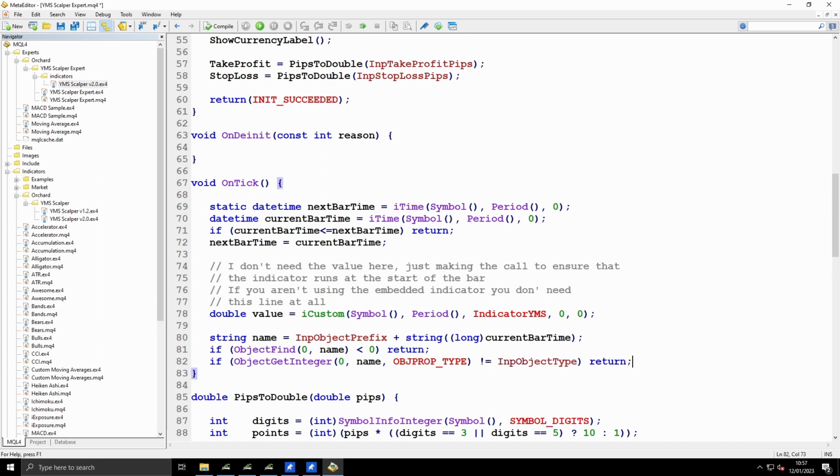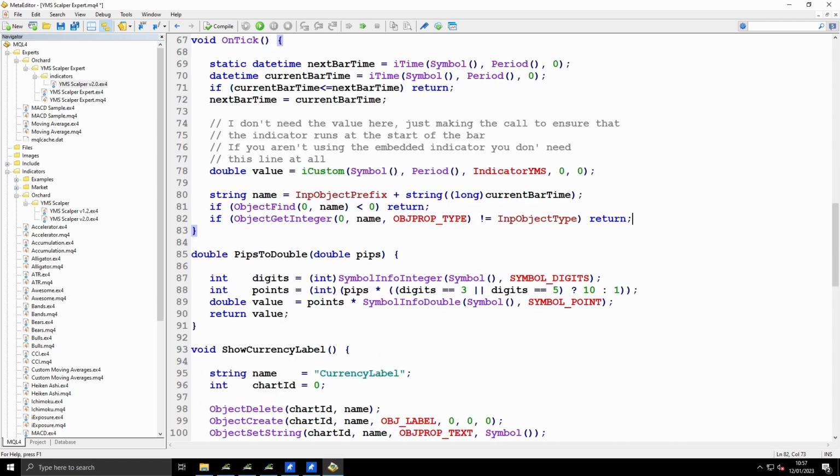I want to make sure that the object, if I've found one with this name, is of the right type, so that there isn't just some random object on screen that happens to have that name. So it must be of OBJPROP_TYPE, must be of the type that I've input in the object type, which should be an arrow type. So ObjectGetInteger, 0, name, OBJPROP_TYPE, and comparing that to the object type that was input, and if that's not the same, then I just return.